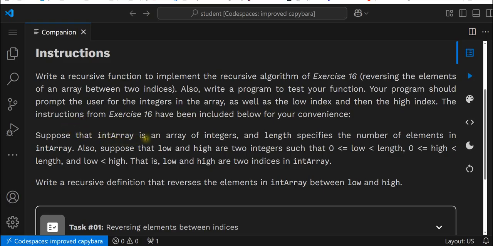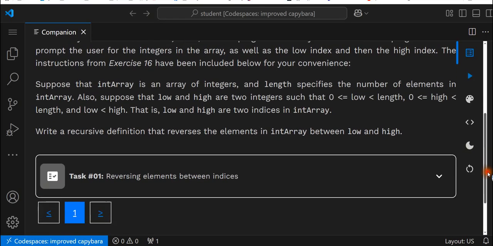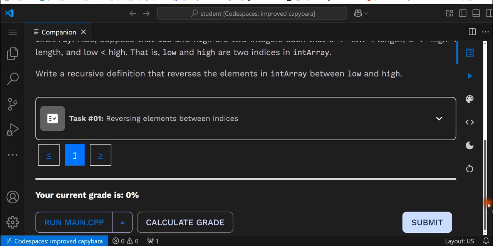Suppose that int array is an array of integers and length specifies the number of elements in the int array. Also suppose that low and high are two integers such that 0 is less than or equal to low, which is less than length, 0 is less than or equal to high, which is less than length, and low is less than high. That is, low and high are two indices in the integer array. Write a recursive definition that reverses the elements in int array between low and high.